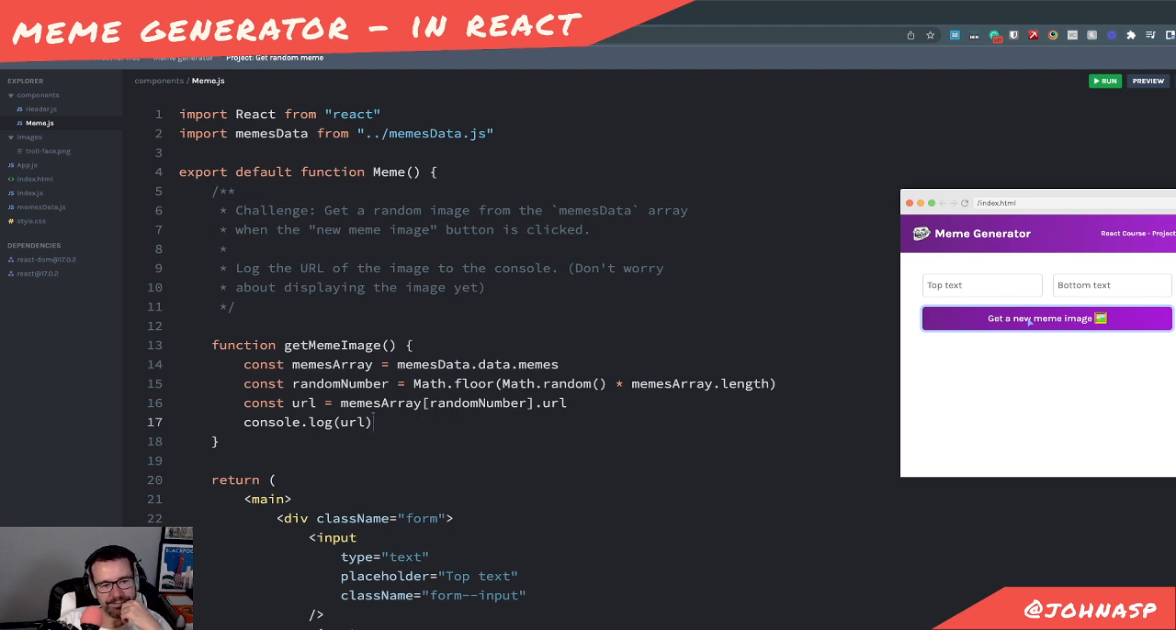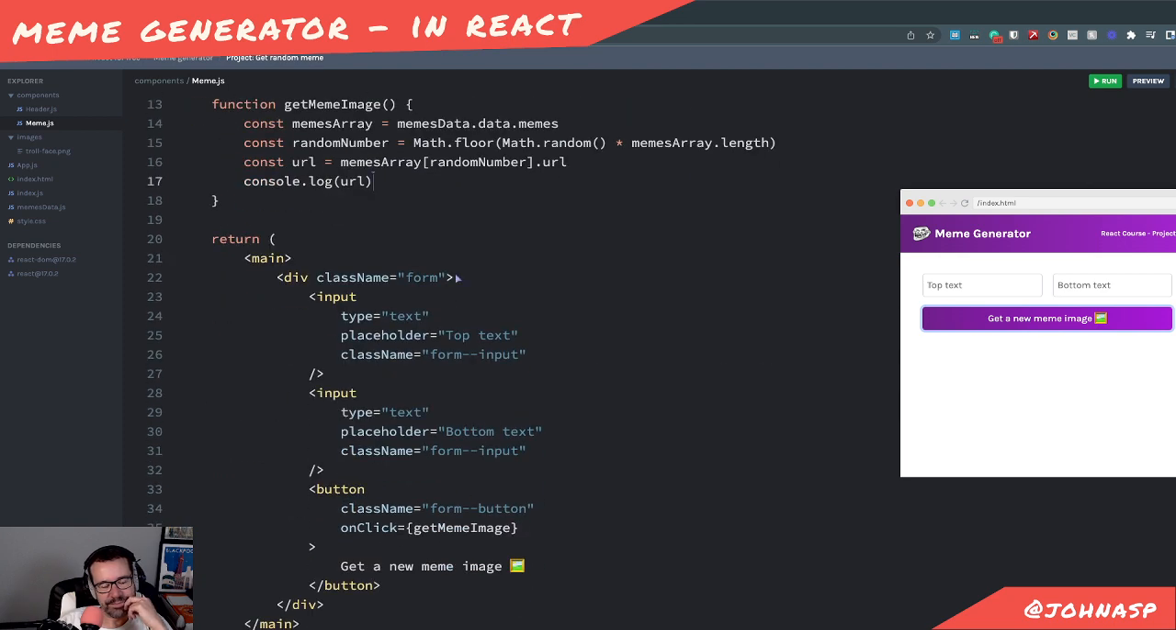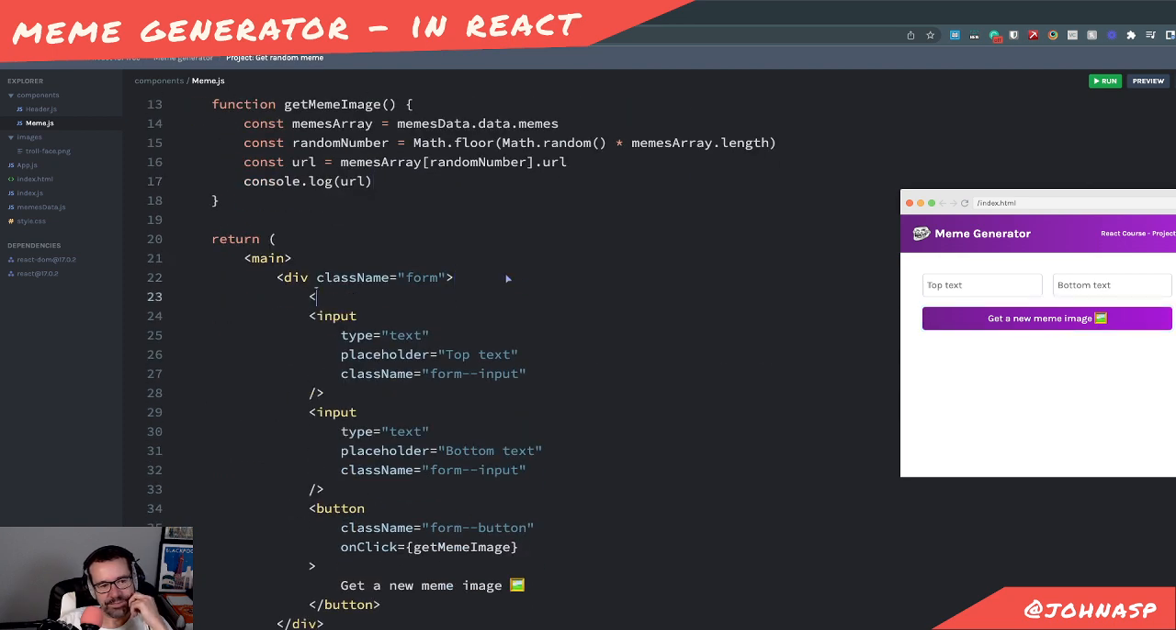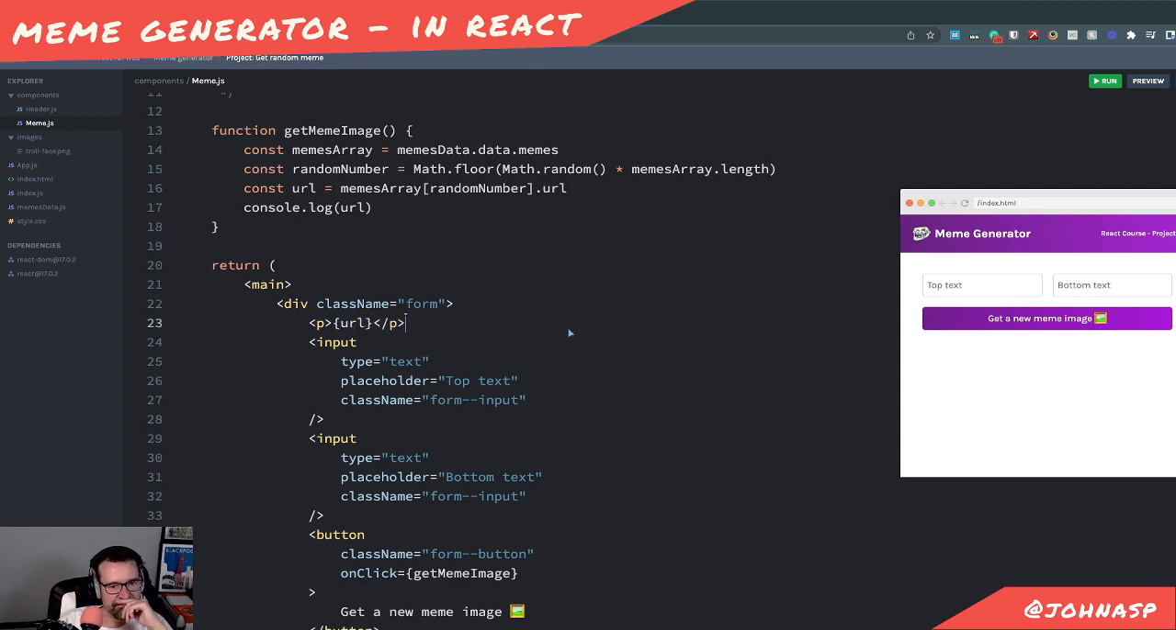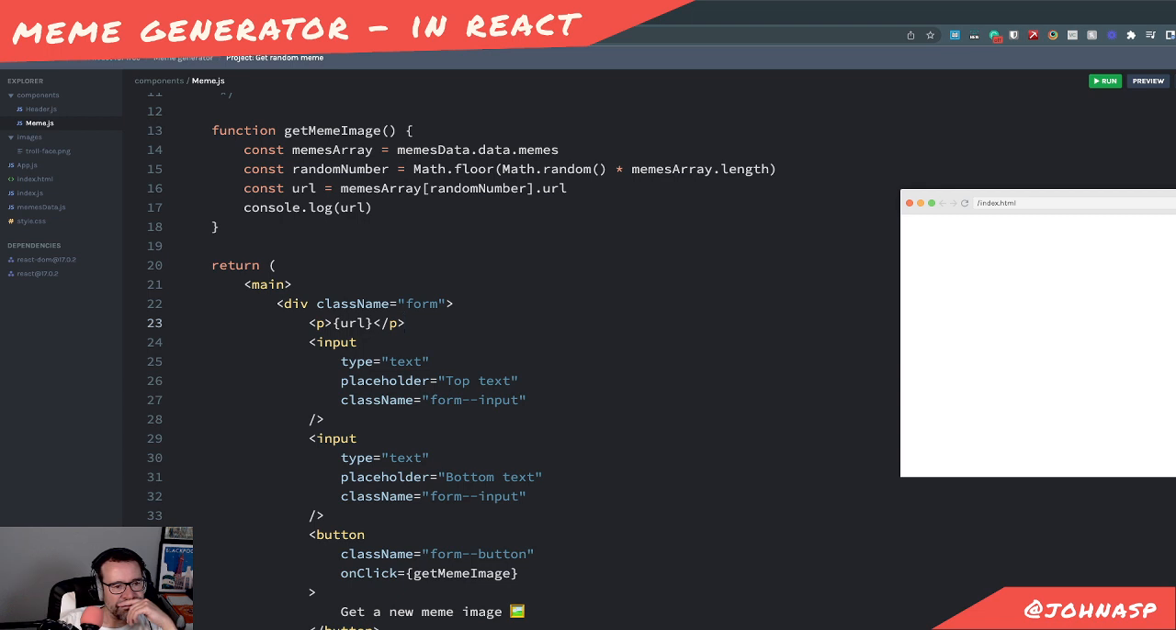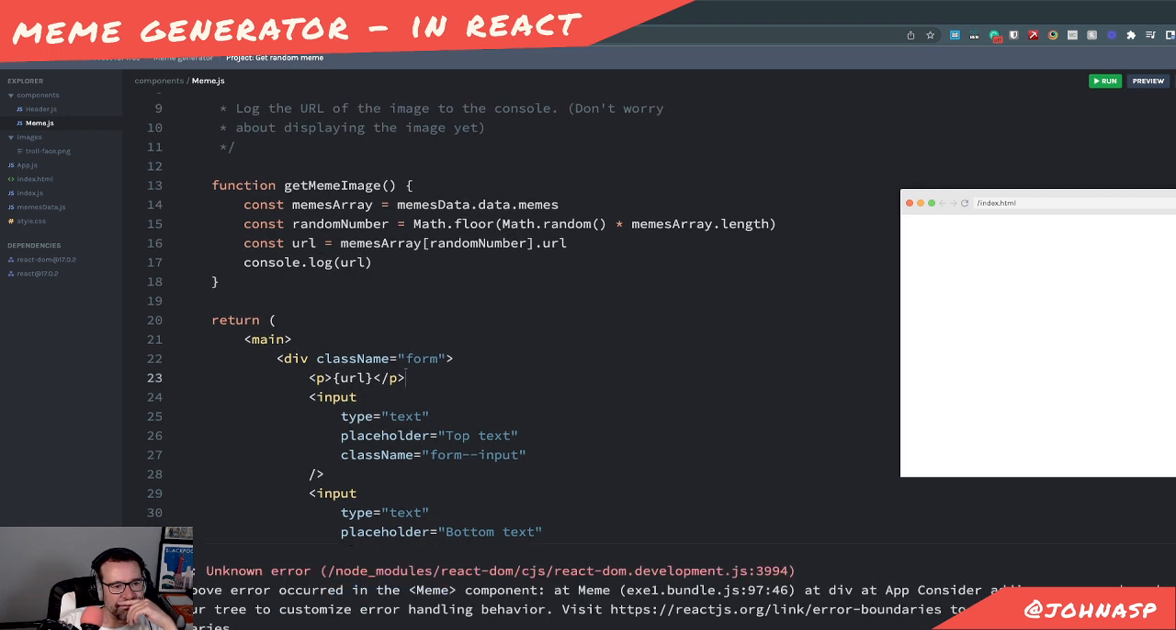At this point, we are a little bit blocked, and I'll show you why. If I create, let's say, a paragraph down here, and I try to stick my URL in there, well, first of all, I have a problem because my URL is only declared inside of this function. And so this is not going to know what I'm talking about. If I hit refresh, it's going to say it doesn't know what URL is, essentially.